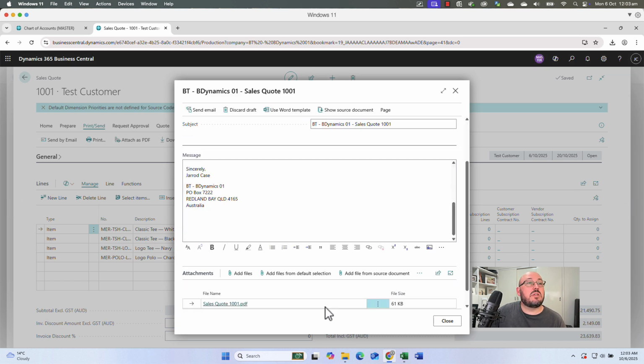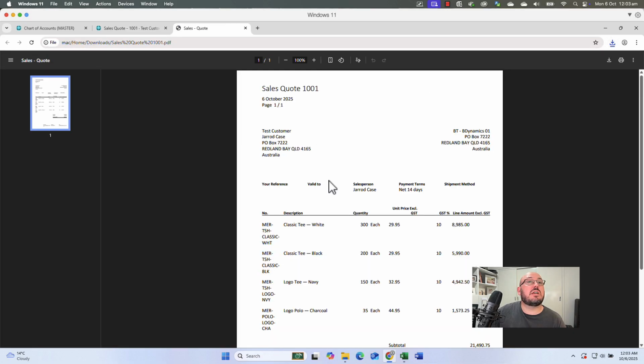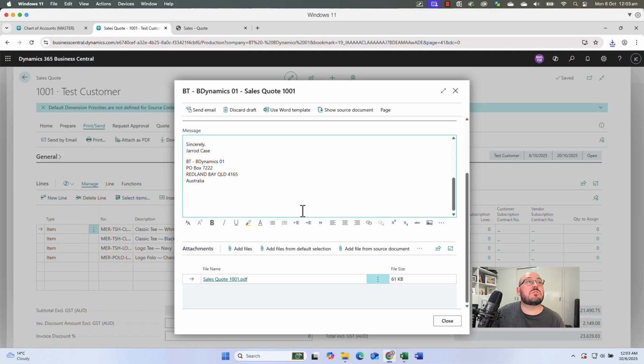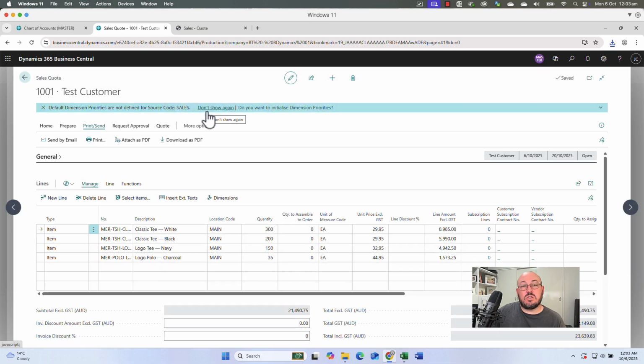Here's the quote. Here's the PDF file. There's an example of what it looks like. It's pretty ugly straight out of the box, so we'll look at adjusting that later. And if I want to send that, I just hit send email and whoosh, off she goes. So the email's gone. It's sent off to that email address. That's how quick it was to email.